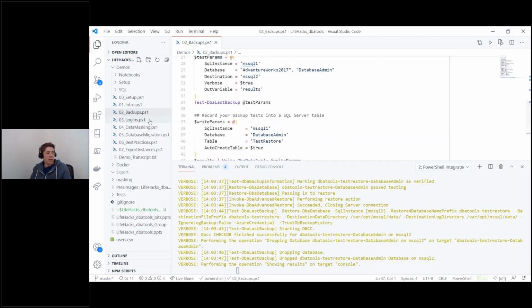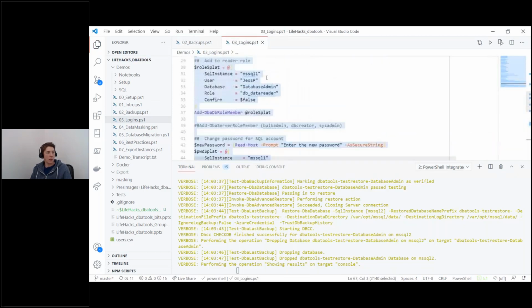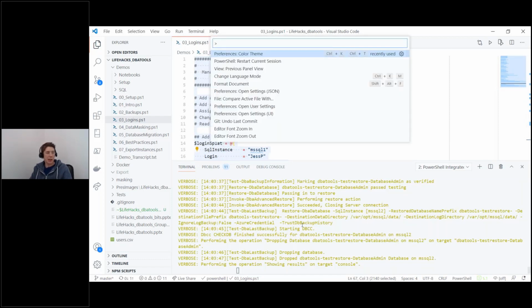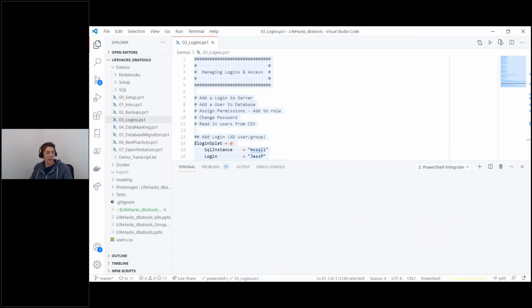Any questions on backups, or are we ready to move on to logins? No questions. Cool. It must be super clear or super boring. That's all right. Just going to restart my session. Super clear. All right, we'll go with that.